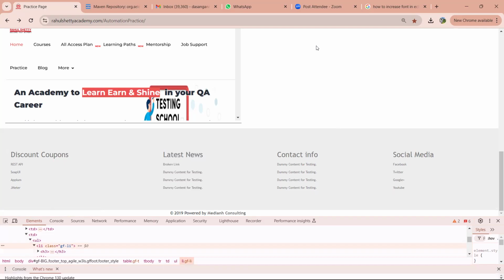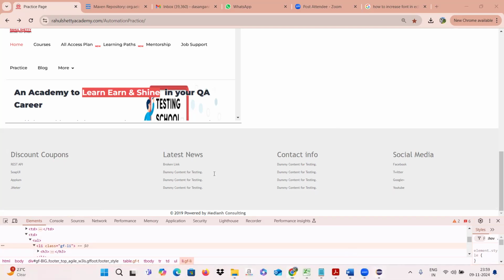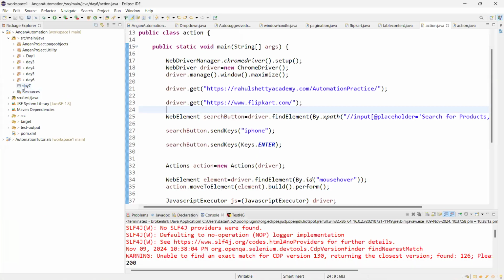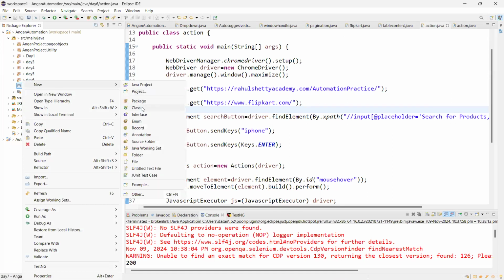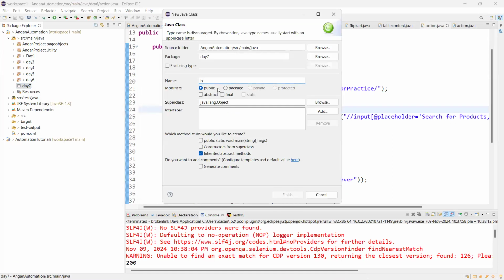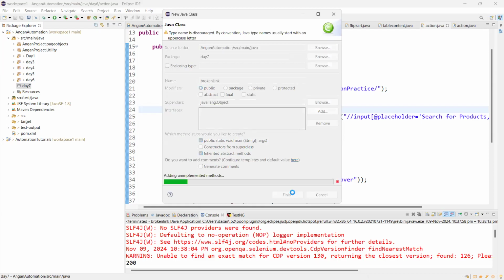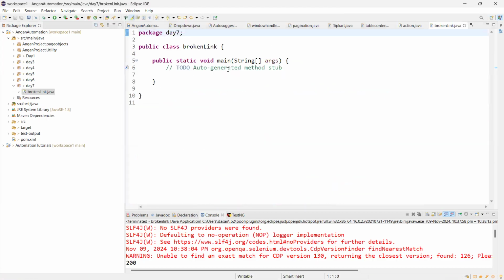Let me just minimize this. So I already made a package on day 7. Let me create a class. I will name it BrokenLink and include the main method.